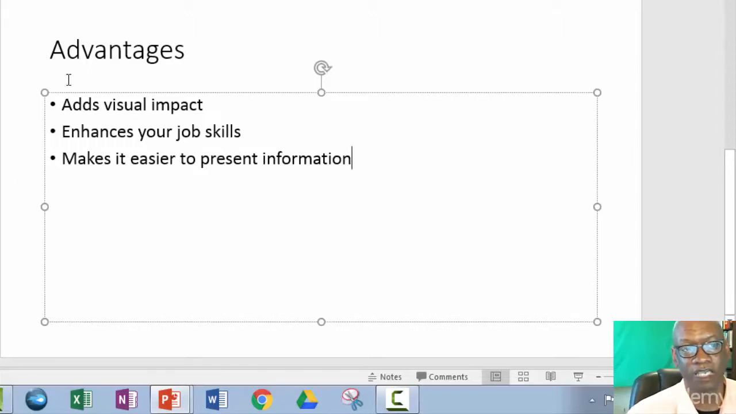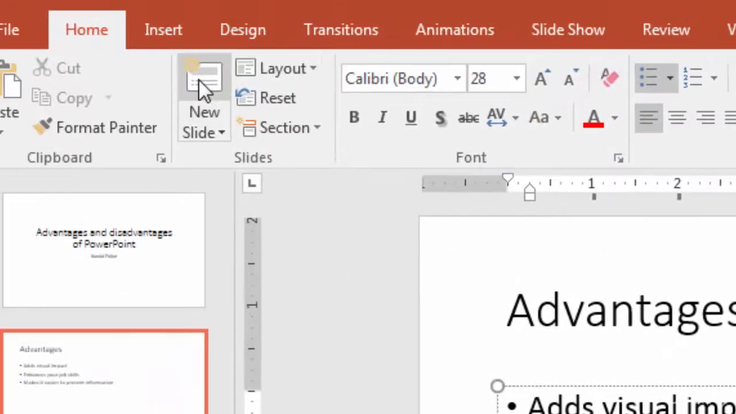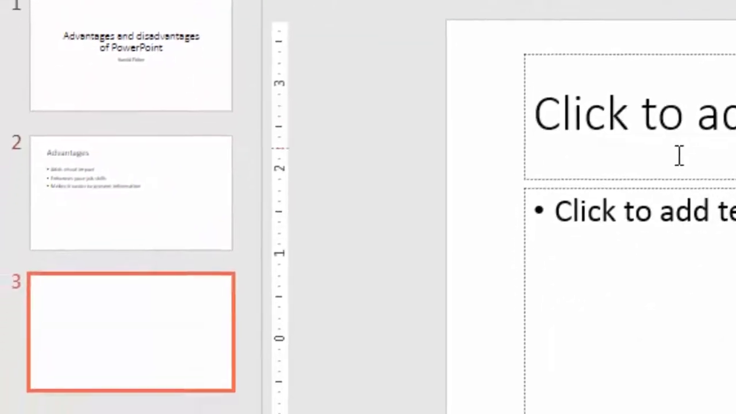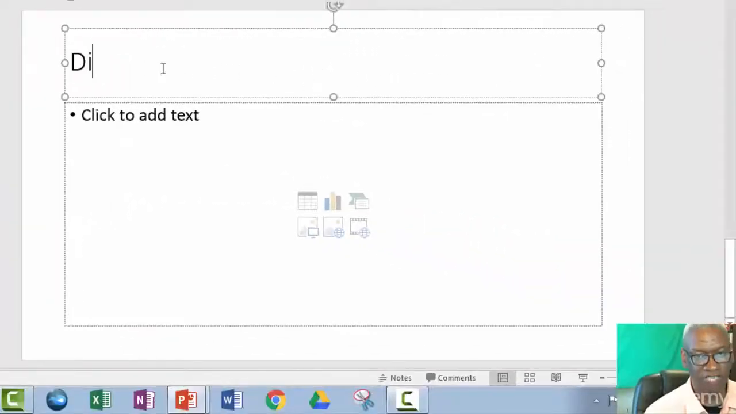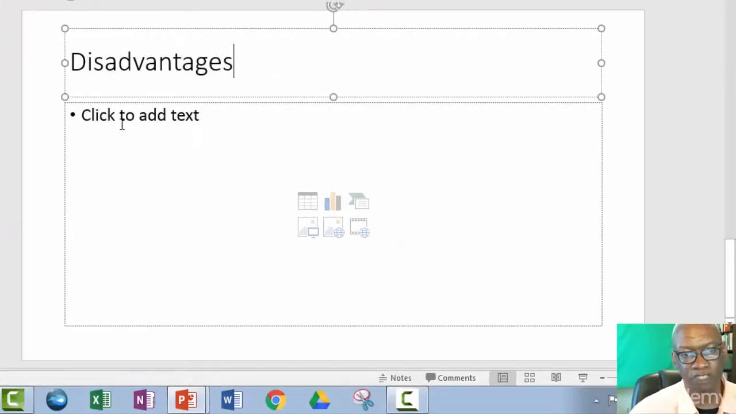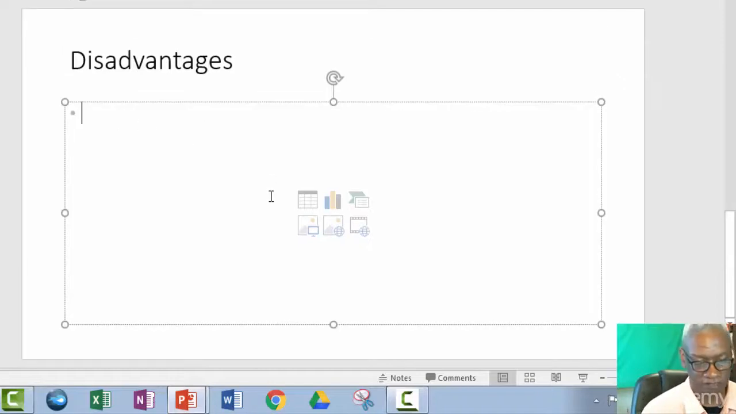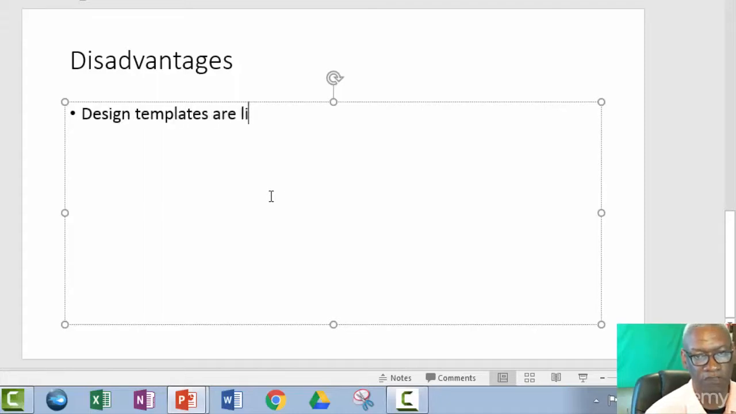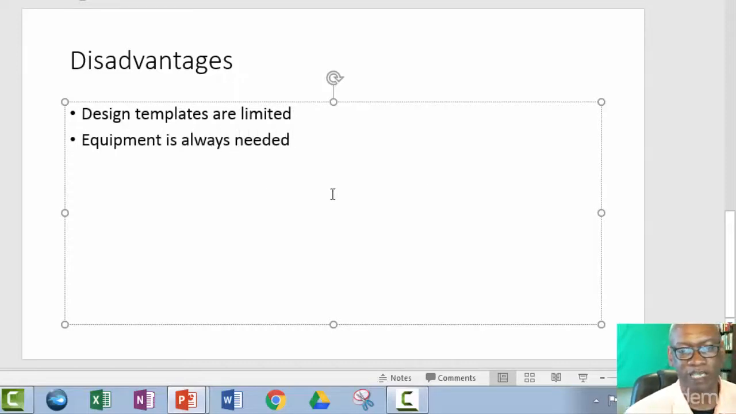Now let's add a new slide. Click on the top part of the new slide button. And now we're going to type disadvantages. And I'm just going to mention 2 of them. Click down there where it says click to add text. And we're going to type design templates are limited. And then hit enter. And then equipment is always needed.